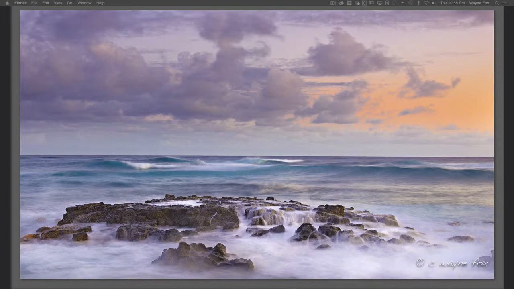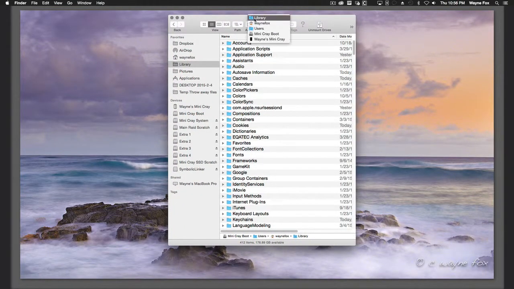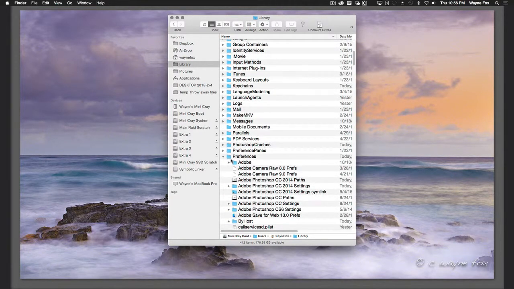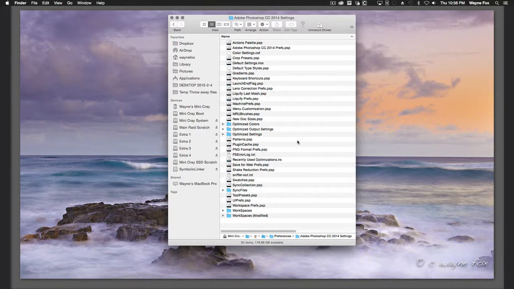So quickly, here's my problem. I have a folder inside of my library, which is in my user folder, and it's inside my preferences folder, and it's called Adobe Photoshop CC 2014 Settings. And I have this folder on both computers, and I would like, when I make a change on one computer inside of Photoshop, which will update these files, I would like that to automatically sync over to my other computer.